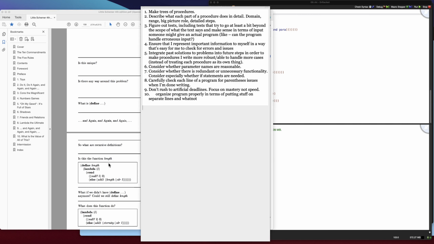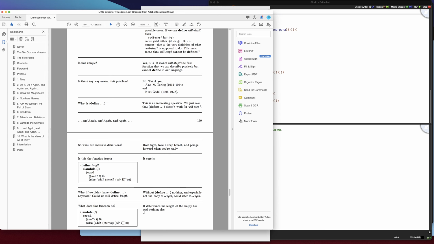Okay. What does this function do? It returns a procedure. Wait. Returns a procedure which, if the list is empty, returns 0, and otherwise adds 1 to the result of calling eternity on the remainder, the cdr of the list. It determines the length of the empty list and nothing else. Yeah, I guess. Initially I was like, oh, eternity, I see. And then it's not defined, so.